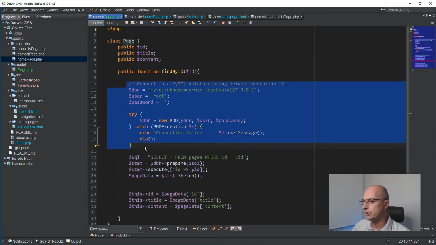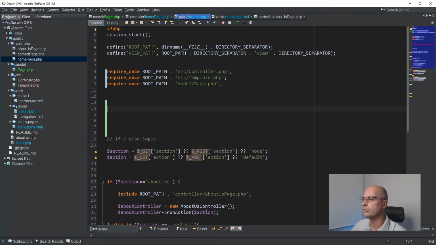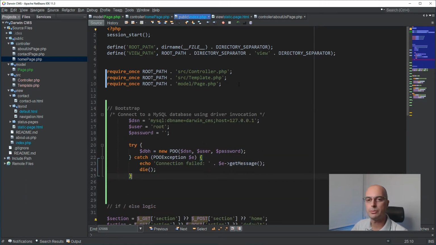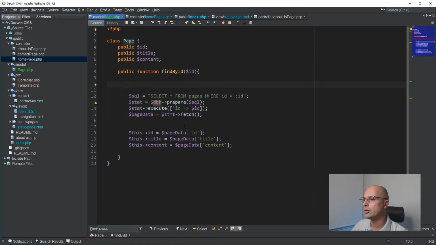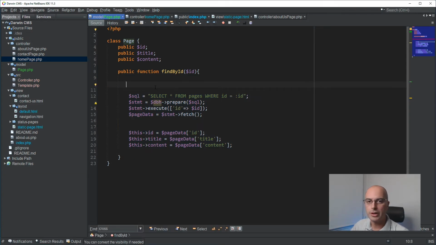Well, we can of course move this connection to the index somewhere in our bootstrap of our application. This is much better because now we have one connection that is inside our index page, and we have also cleaned our page model so that it is a bit more solid, meaning it follows the good principles in a way that it has a single responsibility. It is only worrying about getting and manipulating the data for the page from the database rather than taking care of the connection to the database as well. So this works a bit better.